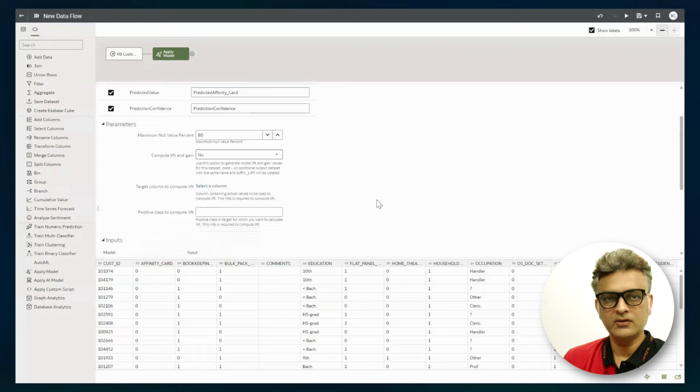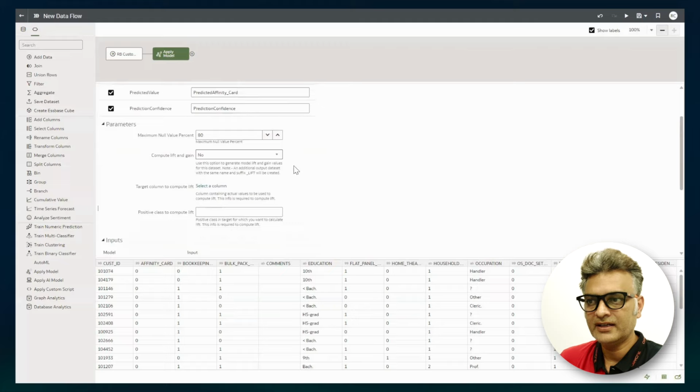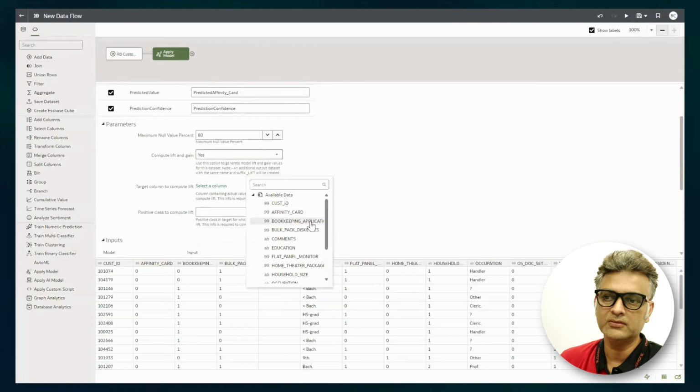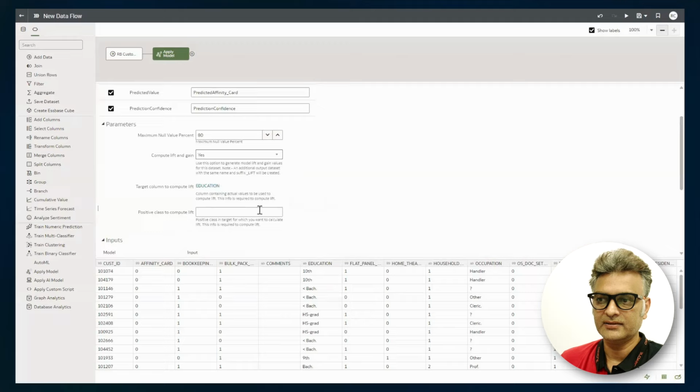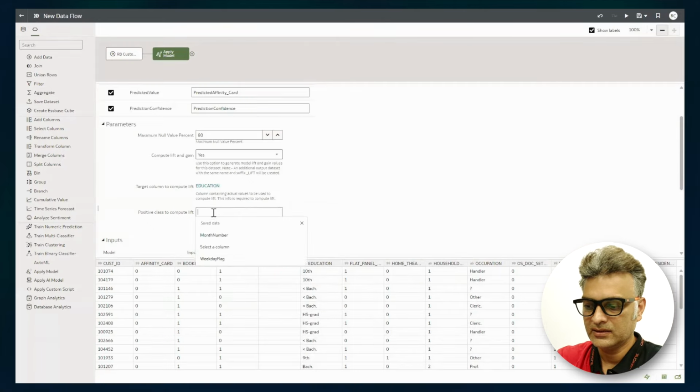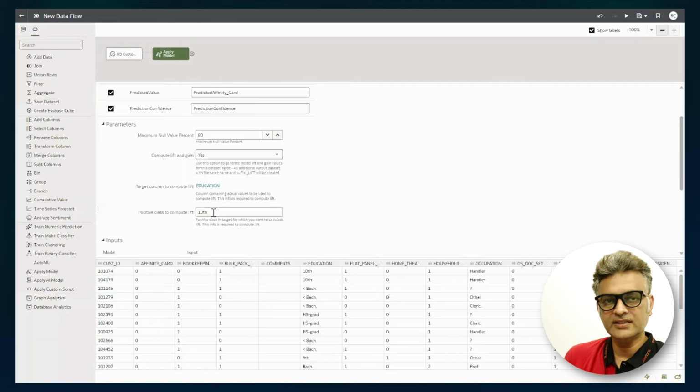Now, if you want to calculate things like lift and gain, that option is also available. You can select yes on lift and gain and then select the column on which you want to do the lift and gain. Maybe for demo purposes I can do that at education, and positive class to compute lift. So for education, what are the different values that you see? 10th, HS grade. So maybe I'll give 10th. Okay, so this is how you can set it up.